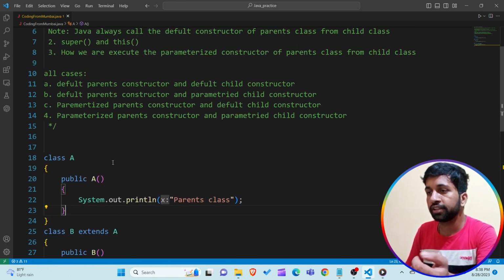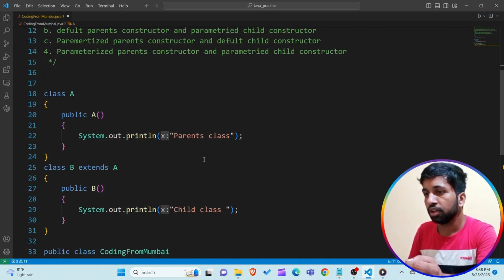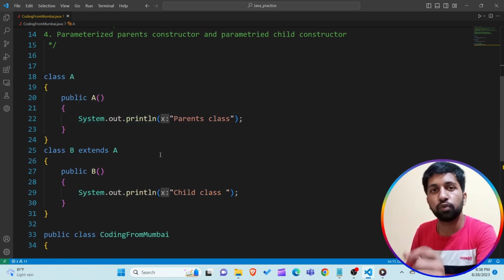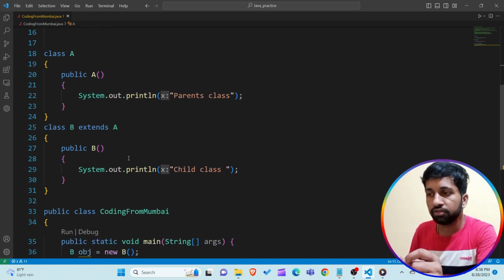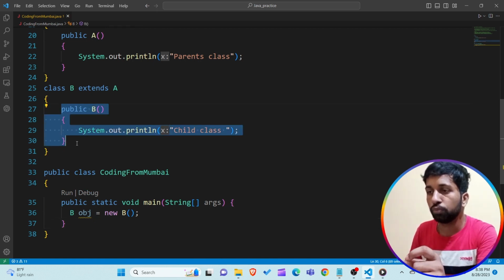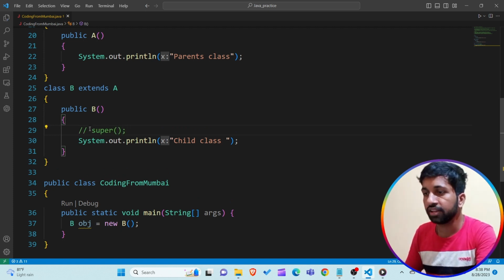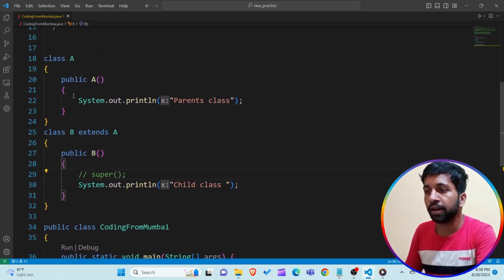So I'm taking an example of the first case, that is default parent constructor and default child constructor. I'm creating a simple class A that contains one default constructor, and class B, which is a child class of class A, that contains another default constructor. I'm creating an object of the child class without passing any argument, so that this default constructor executes. Before executing this default constructor, Java writes this particular line. By using this line, it is able to call the parent's default constructor. I'm just commenting it out.